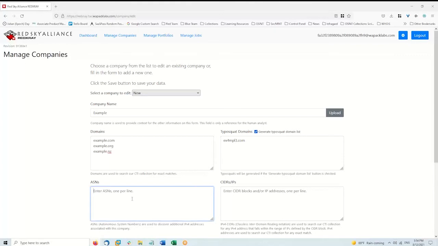In the next field here are autonomous system numbers, or ASNs. If you've got a large network and you're looking to put in an ASN number instead of putting in a bunch of network ranges or IP addresses individually, you are more than welcome to do that. So we'll go ahead and put in a sample ASN there.